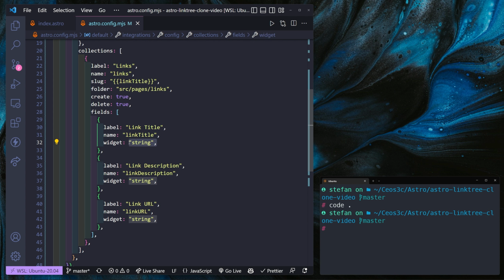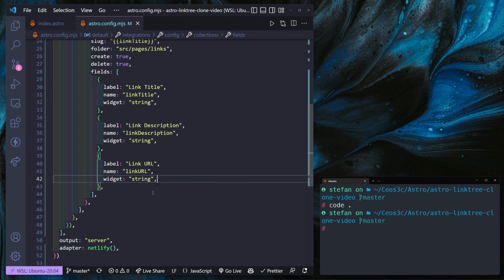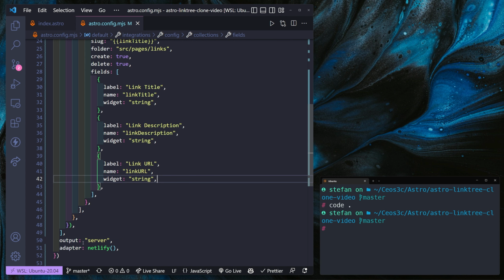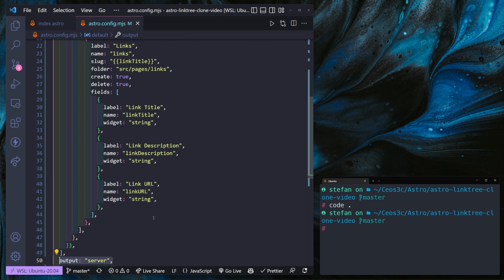And we also need to define what type of thing that is, so if it's a string or a number or whatever. In our case, it's a string. And the same goes for the link description and the link URL. So we basically have three separate fields that we can work with. Another important part for this to work, which we already set up in the last part of the tutorial, is that you set the output to server. This tells Netlify to use server-side rendering, which is required for Netlify CMS.